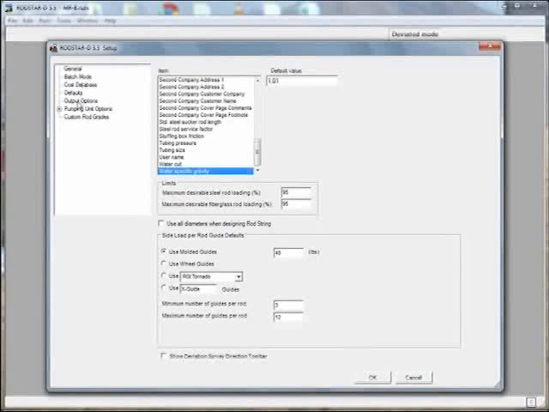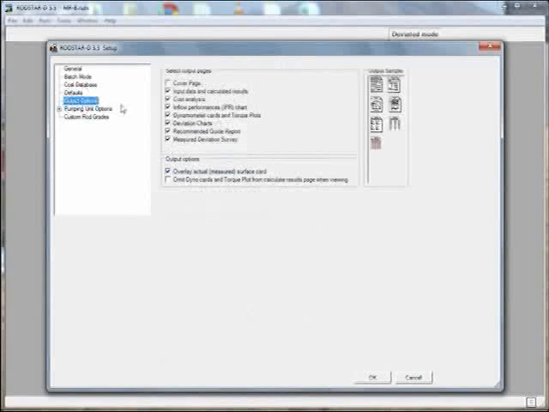Another option here is the output options, which we already briefly talked about before. It allows you to design your output report, and every time you make a selection here, it updates the miniature icons of each page you're going to get on the output. If you don't want to see a cover page, you can take that off. As you can see, it takes that page off.